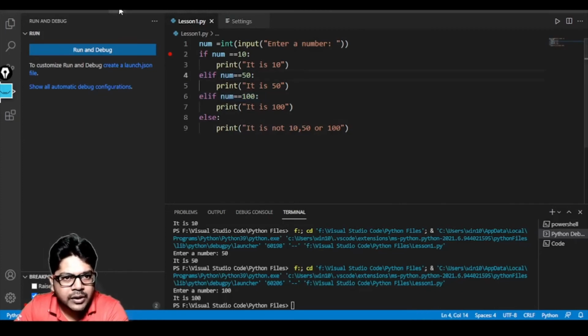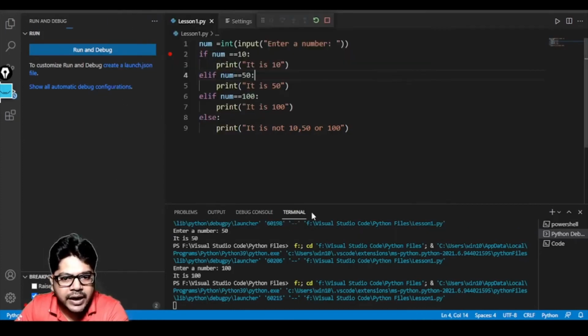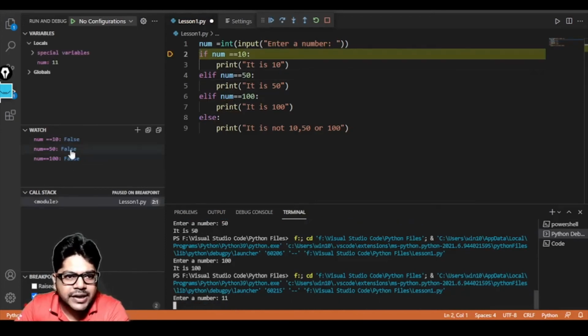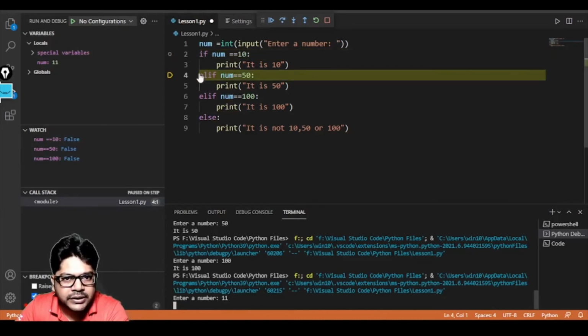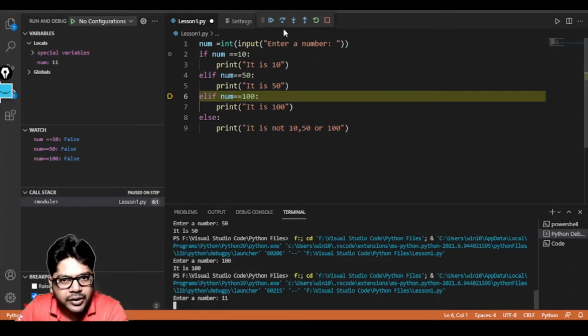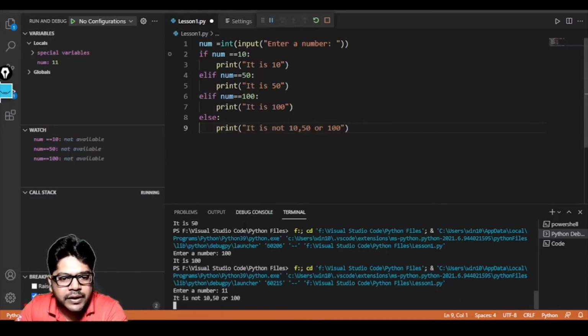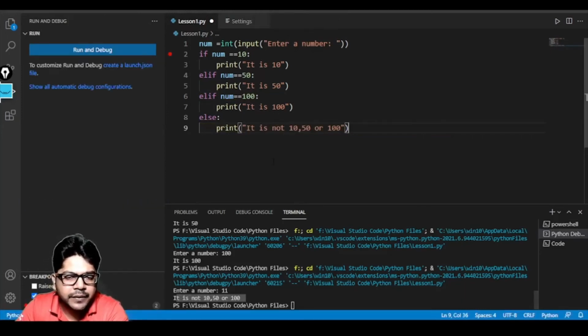Okay, so let us test the last case, where we are entering any other number, like 11. Now all the test cases are false. The first case is false, so it will check the other case. It is coming here and checking, this is also false. It is coming here and checking, this is also false. So now it will directly go into the else part, because there is an else part. All the other conditions which are not specified automatically become a part of else. So it went into the else part and printed, it is not 10, 50 or 100, and we are getting that output.